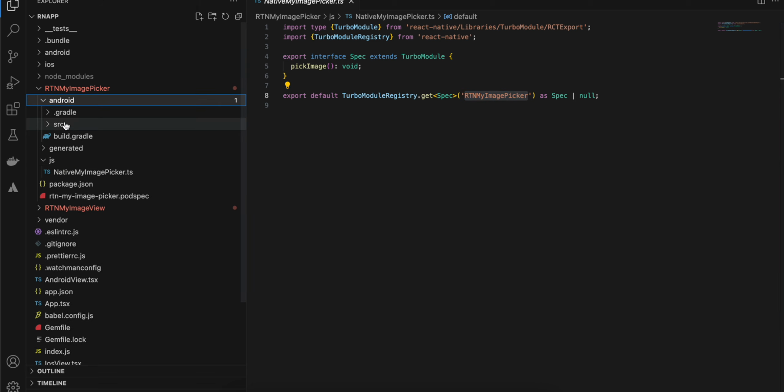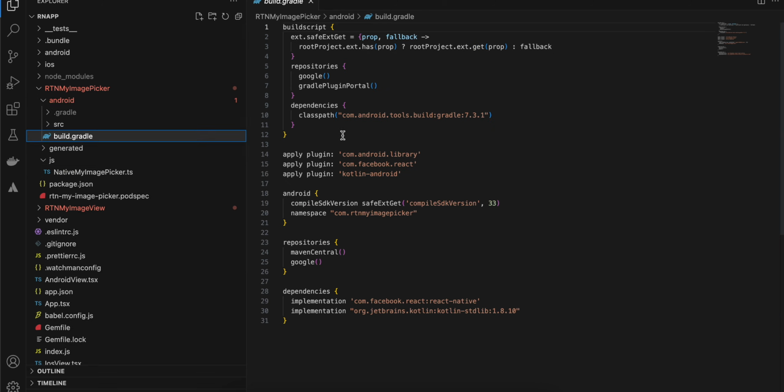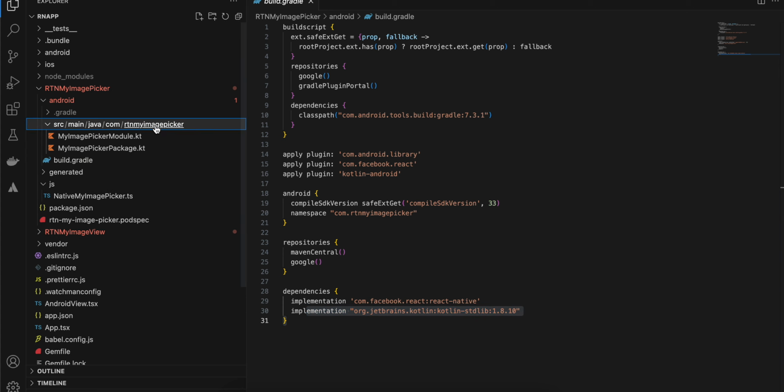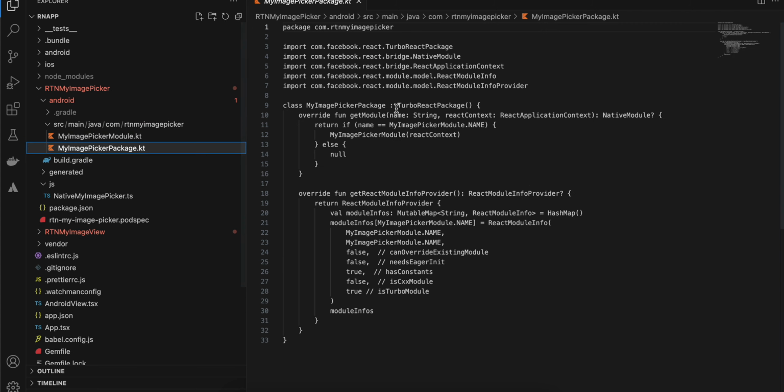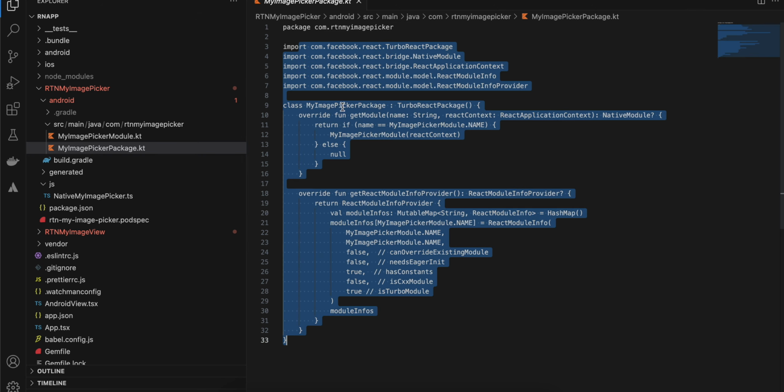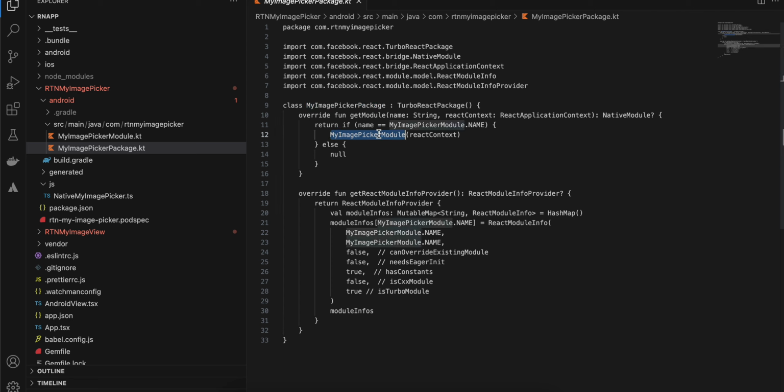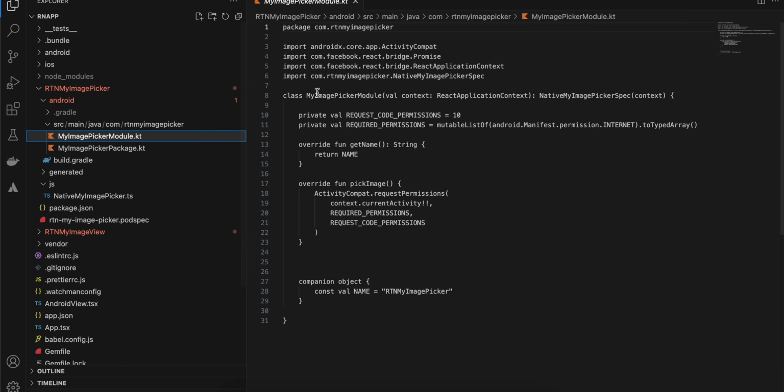Next, inside Android, go to build.gradle. Again, this has been copied from the docs, only this line has been added, this has been changed, and this has been changed. Next, go to src main java com rtn my image picker. First, the image picker package.kt. Again, this has been copied from the docs, only this name has been changed, and this module name has been changed at the appropriate lines. Next, I have created my image picker module.kt.